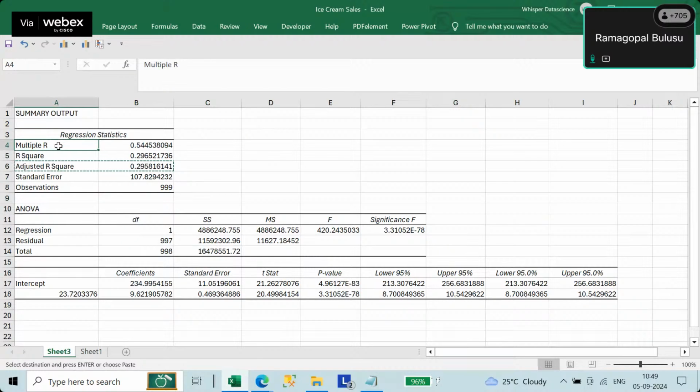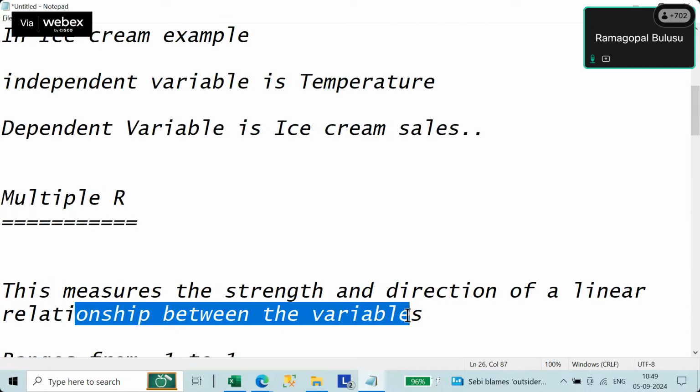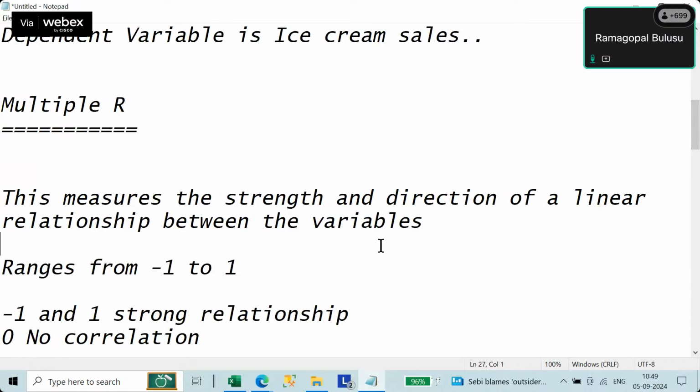So for each and every variable, the strength of the variable, it will calculate using the multiple R. The exact definition, Anna: the strength and direction of a linear relationship between the variables. So if I have x value and y value, what is the relation between them? For each and every point we have taken, we try to calculate. So multiple R ranges from -1 to 1.